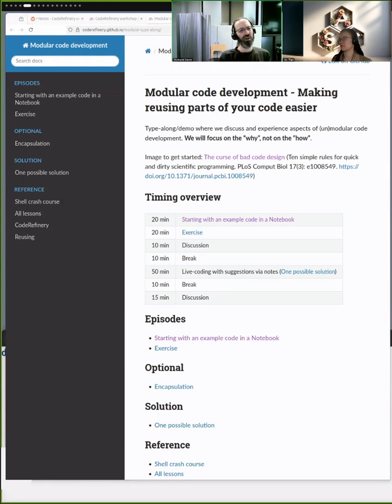What's the point of modular code development in this lesson? Well, I think to me it means to better organize the code such that it can be used easily, iterated easily, and it's easy to collaborate with people. But maybe we can start from an example of not that modularized code. There's a link, the curse of bad code design. Can you open that?